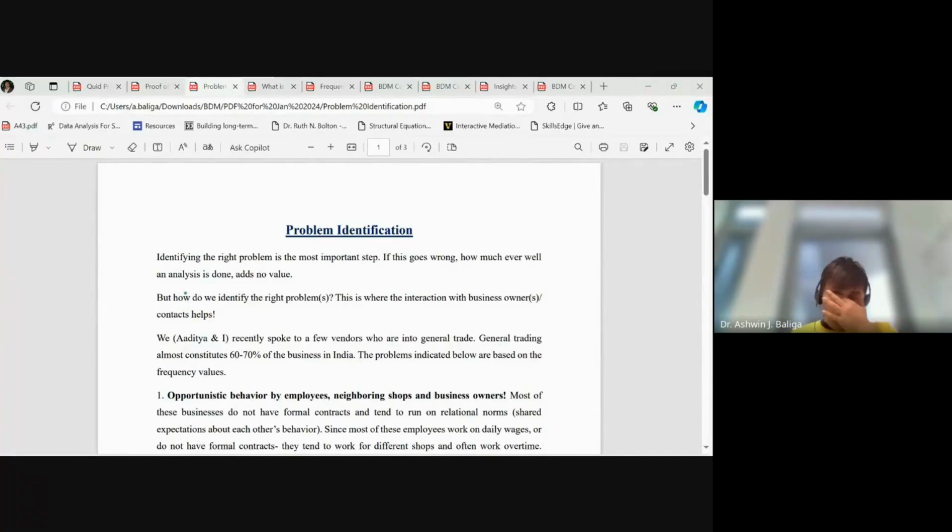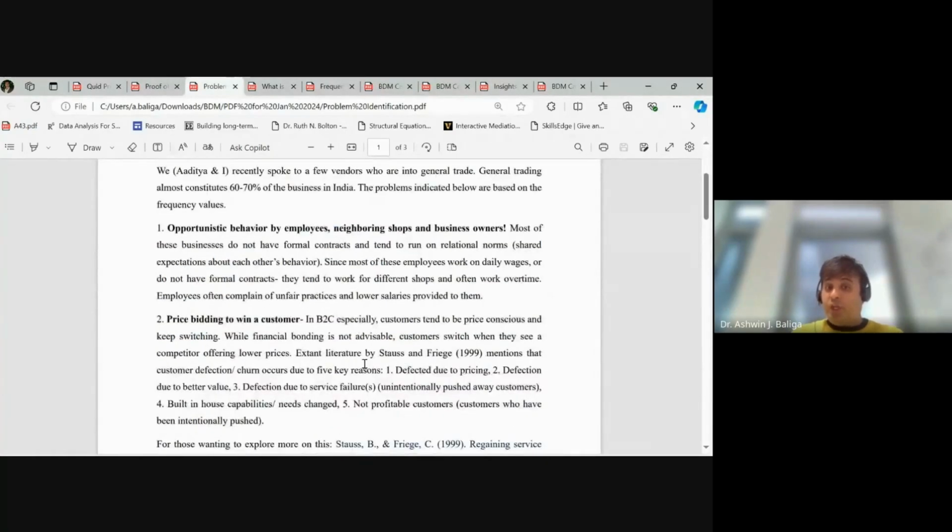So what happened is Aditya and I spoke to a few vendors who are into general trade. And I hope you know that there are 2 kinds of trade. One is general trade and one is modern trade. I hope I don't have to explain what general and modern trade is. General trade is all your small businesses, which constitute 60 to 70% of the business in India. And after speaking to them, we identified the following problems.